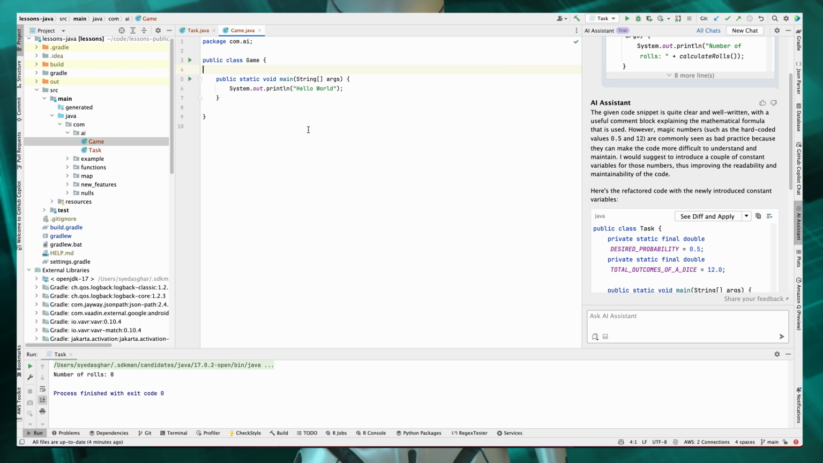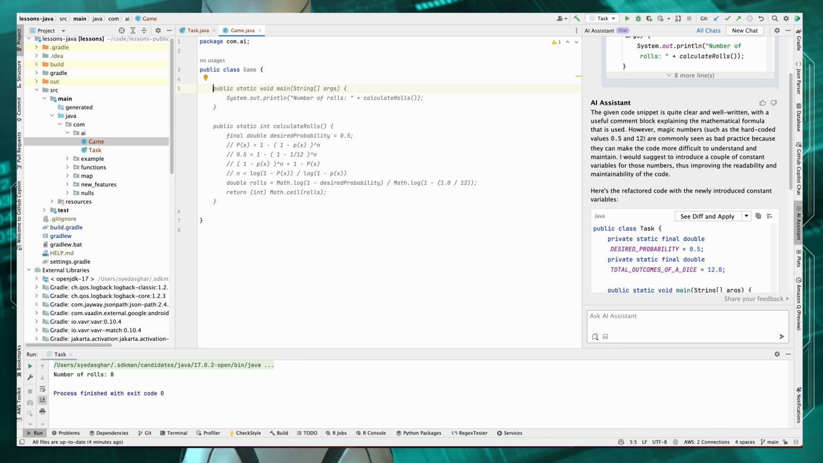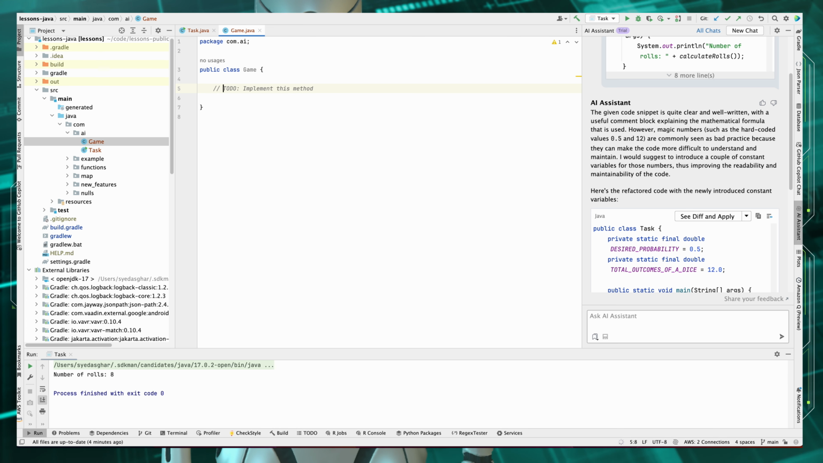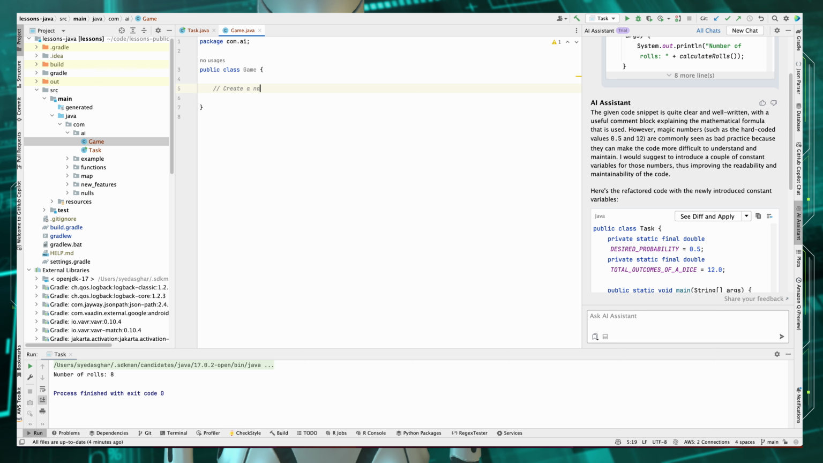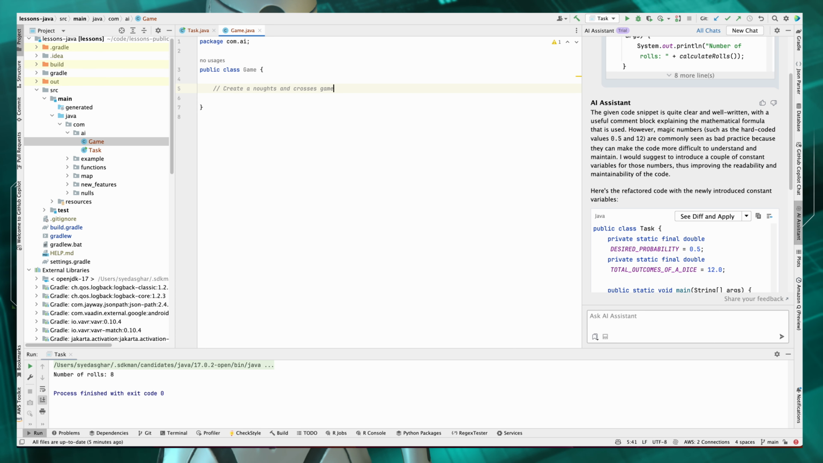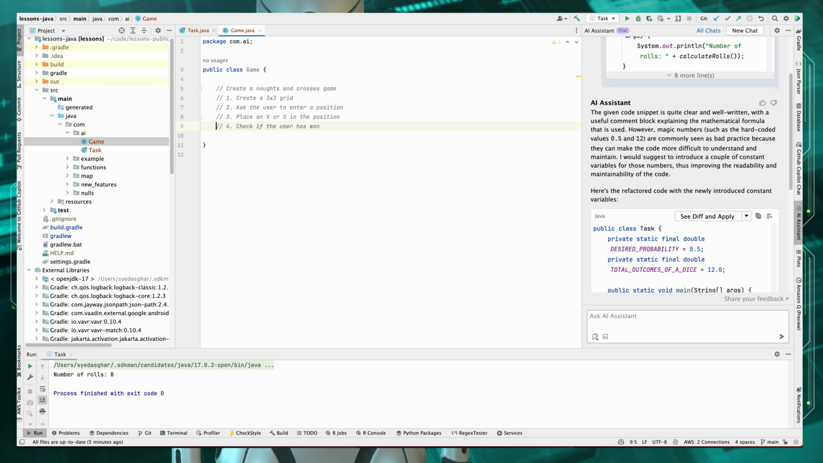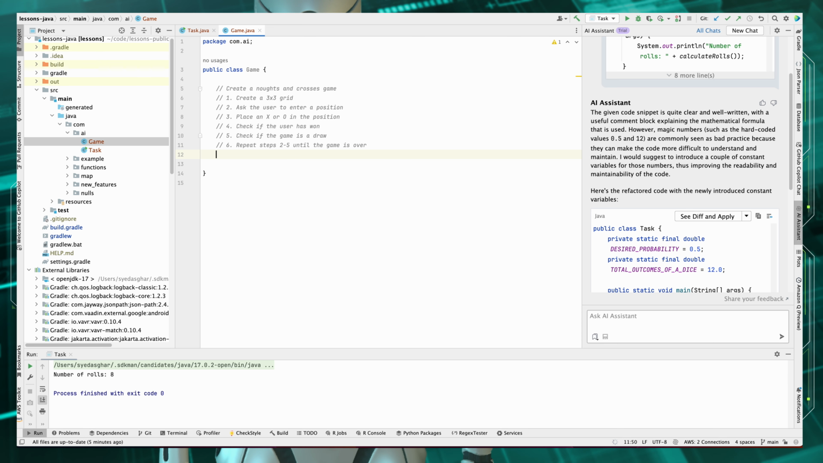Okay, now let's try and maybe create a game. So let's delete that. So straight away, it's looked at what we've done in the past, and it's just copied that. So press escape. Let's add a comment. Create a noughts and crosses game. Okay. Yeah, so far just creating comments, not actually doing anything useful.